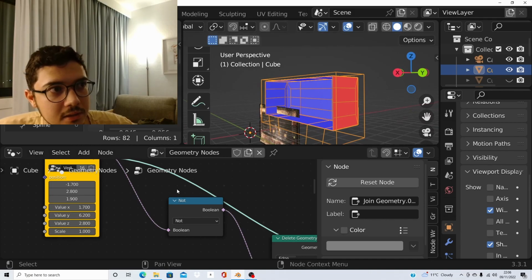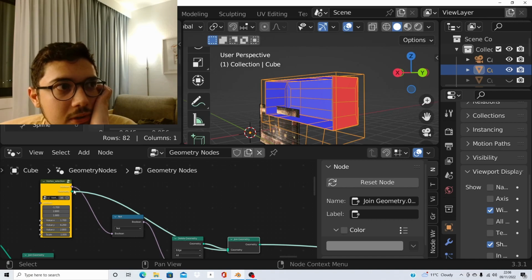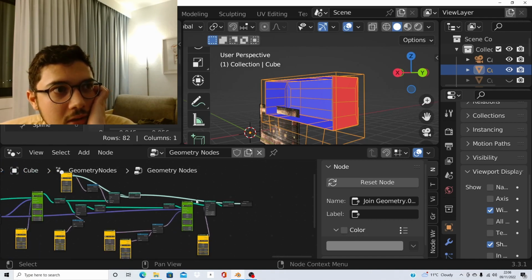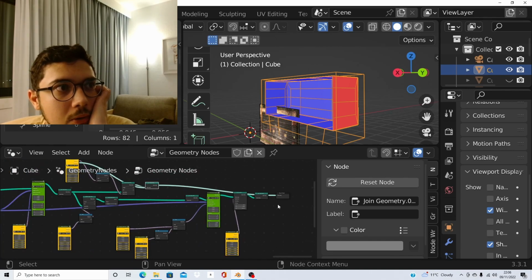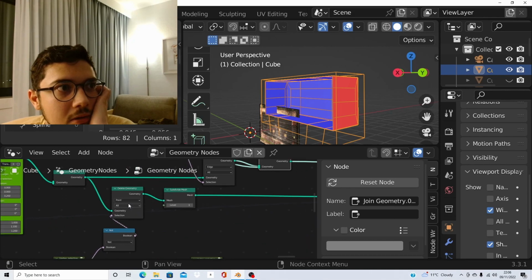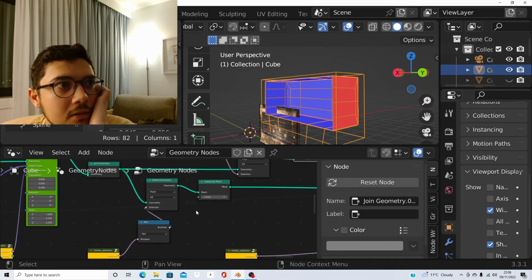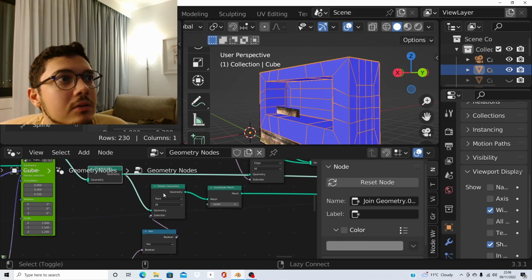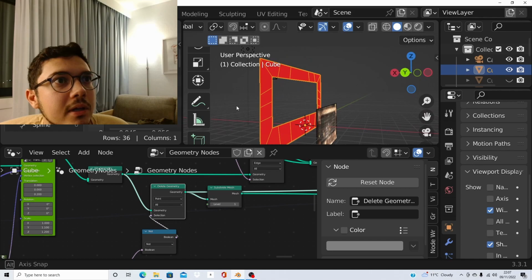Okay, so I cannot delete points because points are used to instance stuff, and it's not the same thing as a vertex. However, how come I was able to do it here? Delete points, not this. So I went from here to here. Yeah, that's weird.